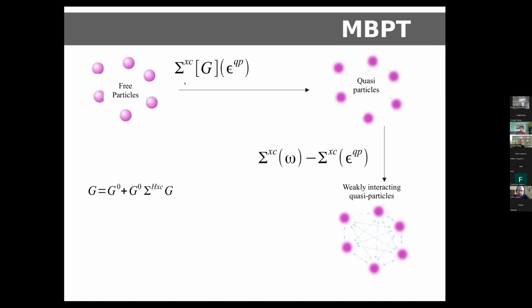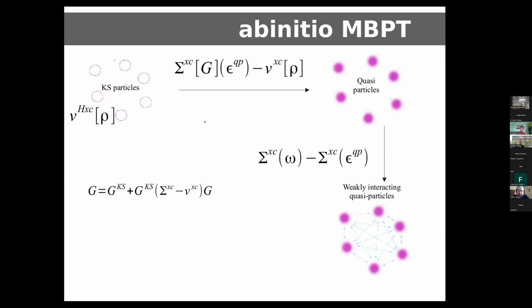In standard many-body perturbation theory, as I said, you have free particles. You map them into quasi-particles via the self-energy, and then eventually you add the effect of the dynamical term of the self-energy. In ab initio many-body perturbation theory, you simply replace your non-interacting system with the Kohn-Sham system. And then, of course, you have to avoid double counting exchange correlation effects, which are inside the DFT potential, and so you have to subtract it in the first step.